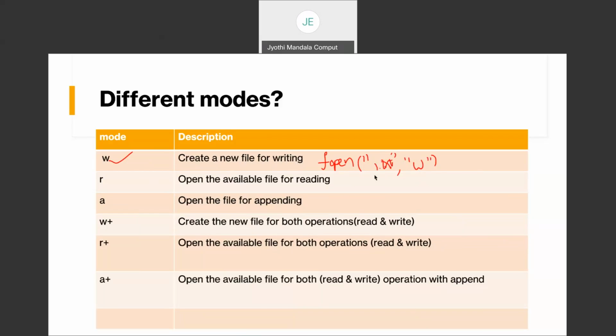But if the file already exists and you are trying to open it in W mode, that is write mode, then whatever contents you already have in this 1.txt will be completely erased, and a fresh file will be created. It is ready for writing data into that file.